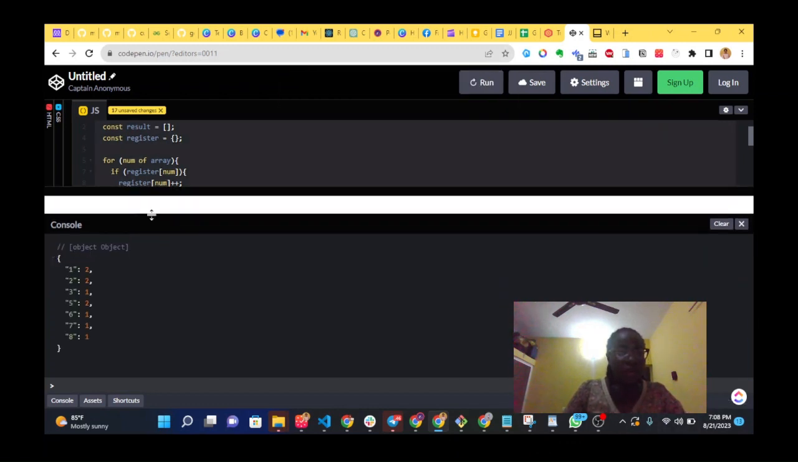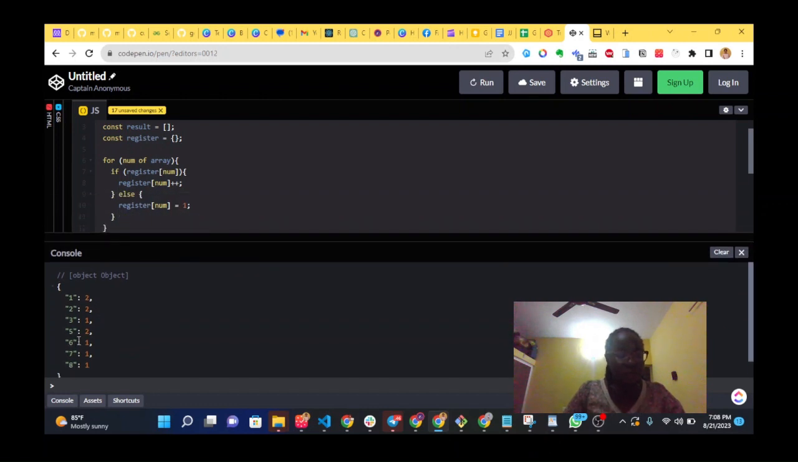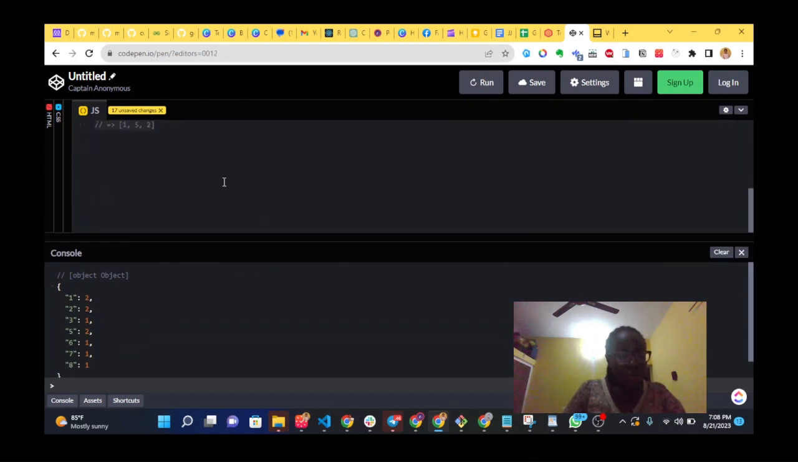All right, so it has been displayed on our console. Now you can see that 1 occurs twice, so we have the value as 2. 2 occurs twice, we have the value as 2. 3 occurs once, we have the value as 1. 5 occurs twice, we have the value of 2, and so on and so forth. So our register has registered all of our numbers, and also has their values updated according to their occurrence.